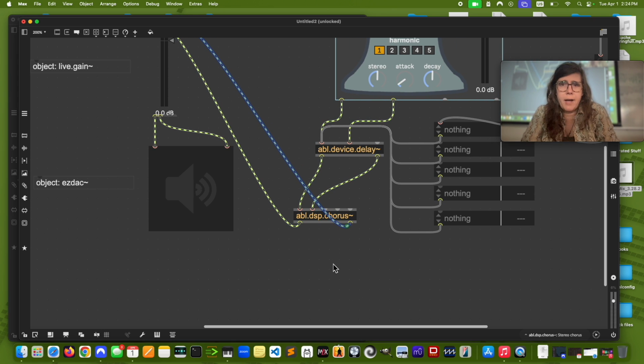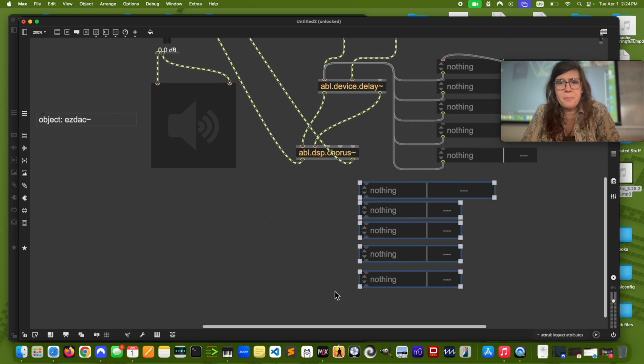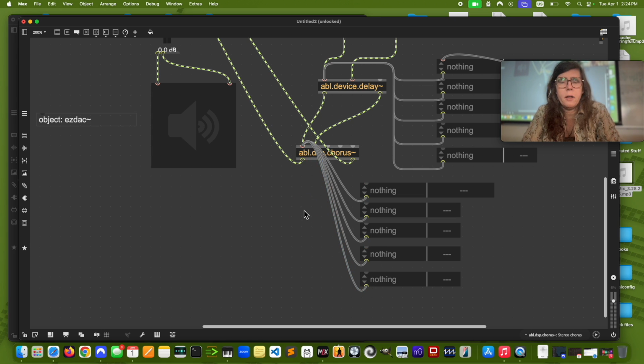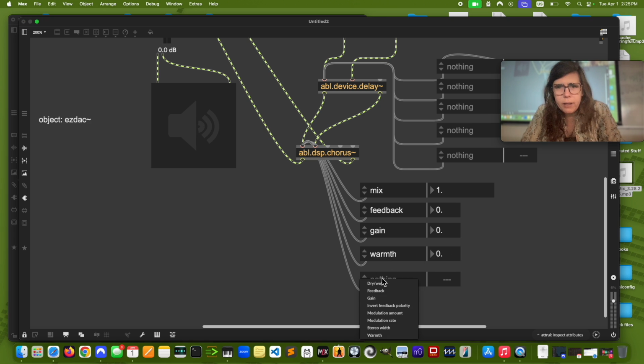And then I need to make attribute boxes. Boy, that sound just keeps going. And then I'm going to plug in all these attribute boxes into the chorus. Yay, hooray. And then I'm going to do dry wet, and then feedback, and then the gain. That makes sense. And then I'm going to do warmth. I like it a lot.